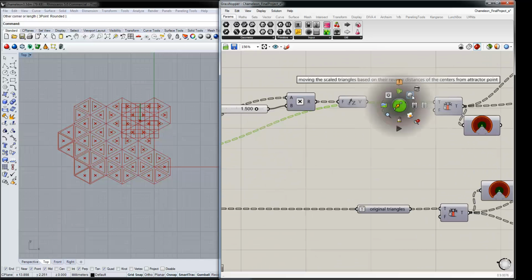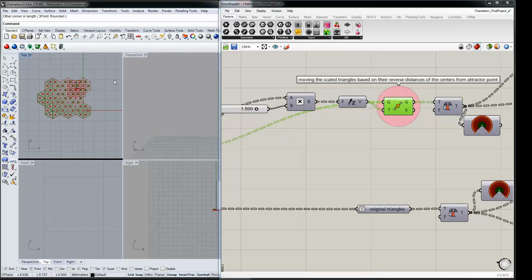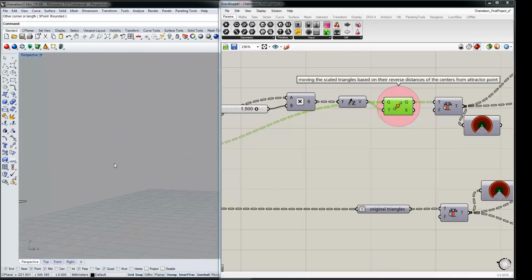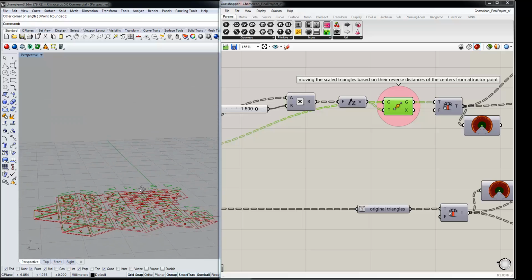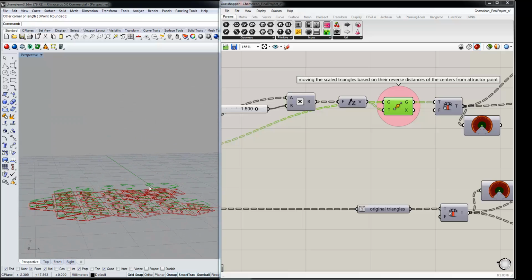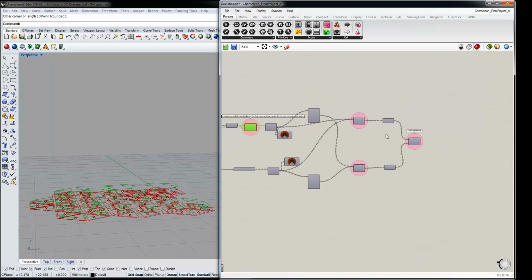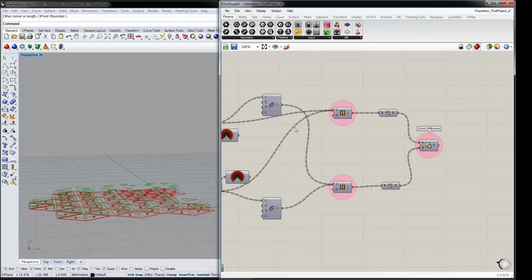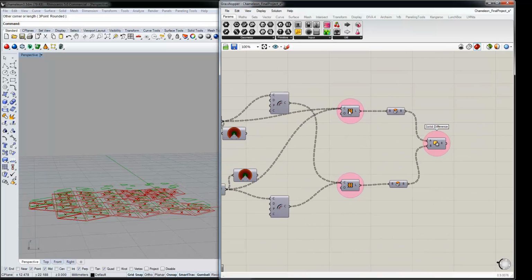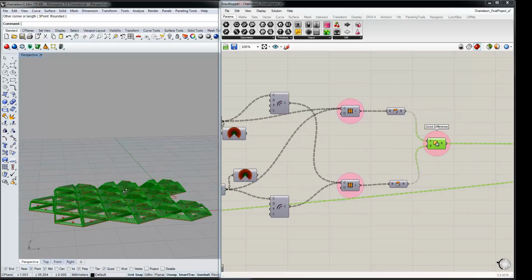So the result is that the smaller the distance is, the smaller the scale factor, and the bigger the movement in z direction. And then I offset them to create a geometry, and loft them, and then make the difference from them to get this model that I want to replicate on the facade.